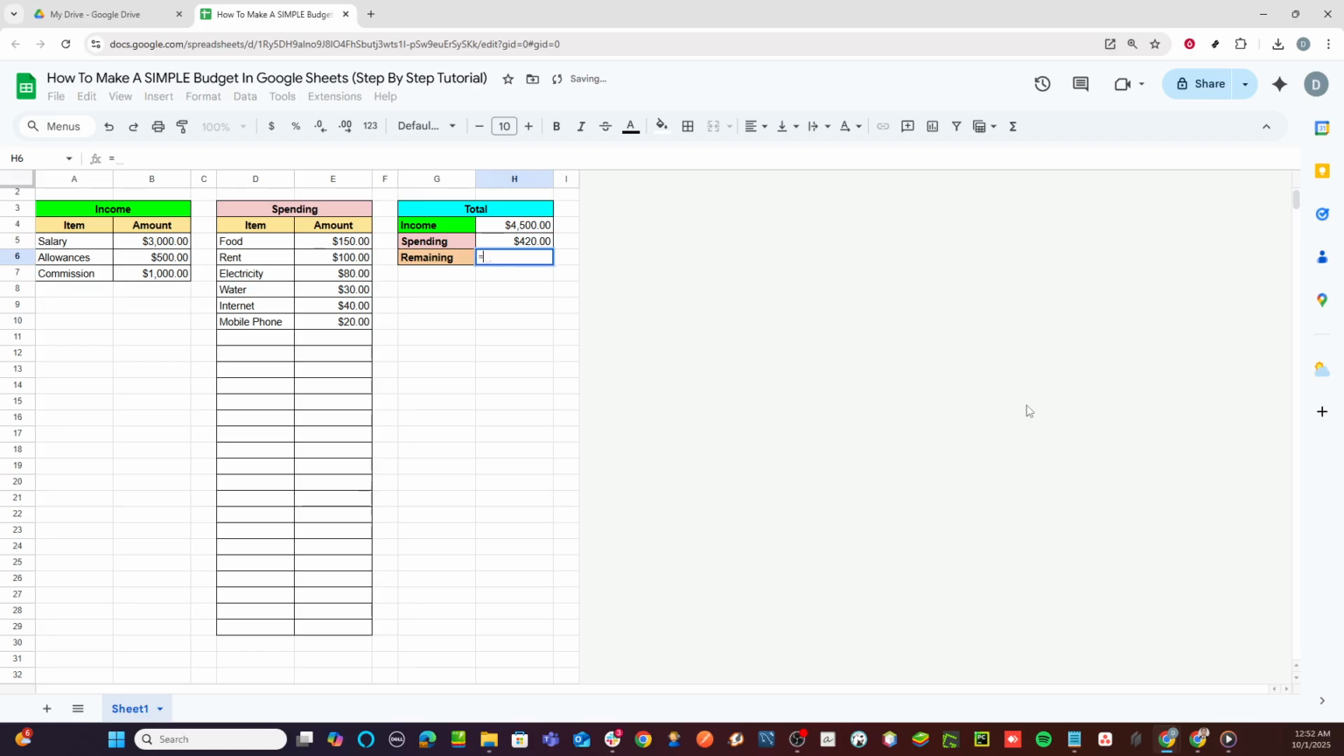Now, it's time to see how your earnings compare to your expenses with a simple calculation. Click on the cell where you wish to reflect this and type =H4-H5. Essentially, this formula is subtracting your total expenses from your income, giving you an immediate view of what's left over. Once again, you'll press Enter to finalize that calculation.